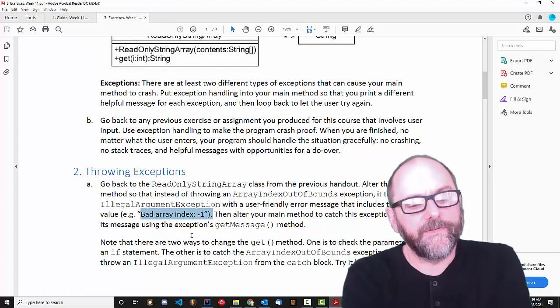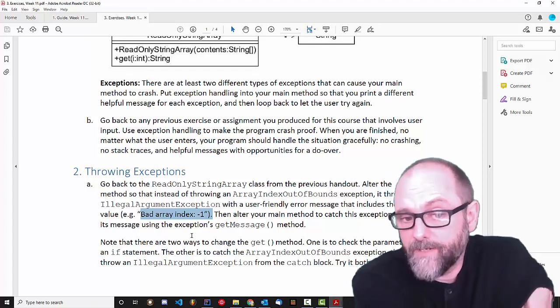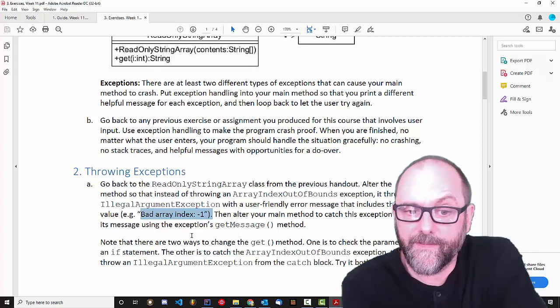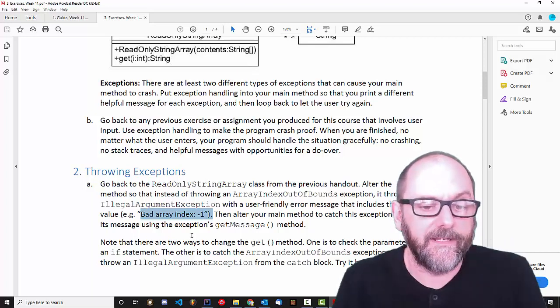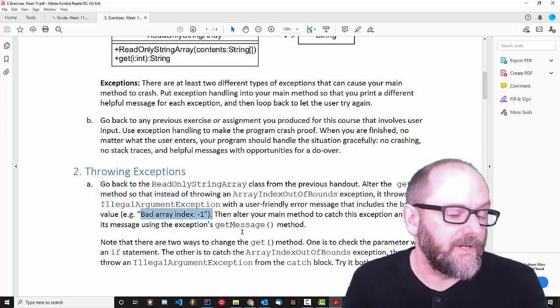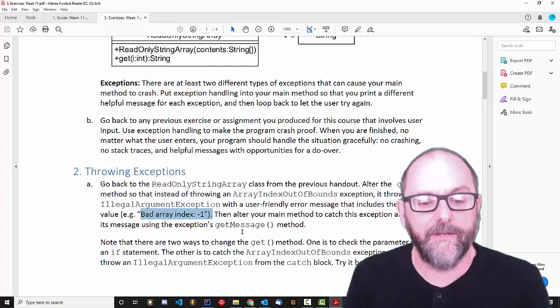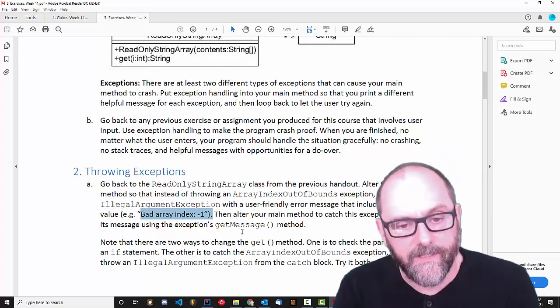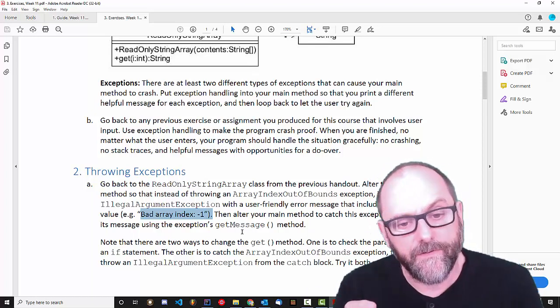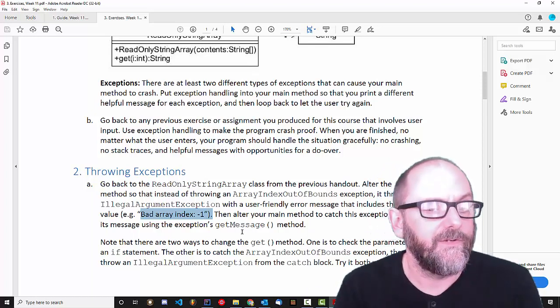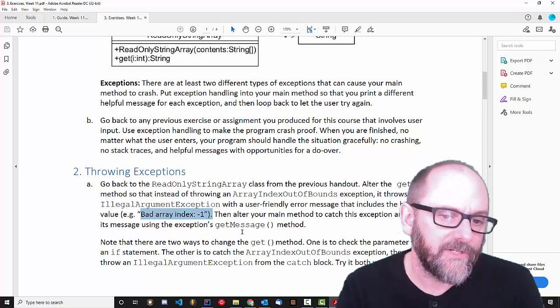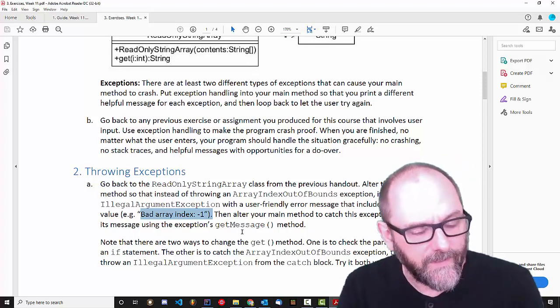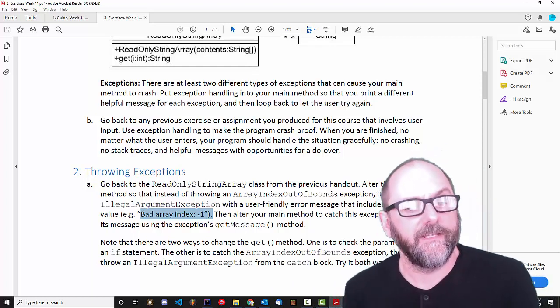Okay, so there's 2 ways to do this. One is you can use an if statement at the beginning of the get method to check the index and then throw an exception if it's a bad index, and that'll stop the method. Another way you can do it is you just let the get method do what it does, and if it throws an array index out of bounds exception, you catch it, but then in the catch block you throw a new exception, the one that you want to throw, the illegal argument exception. So that's another way to do it.